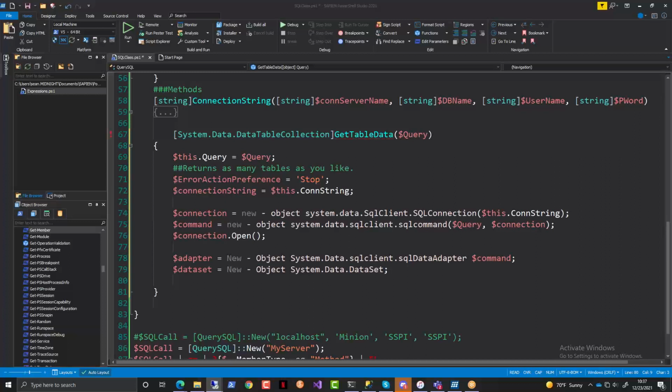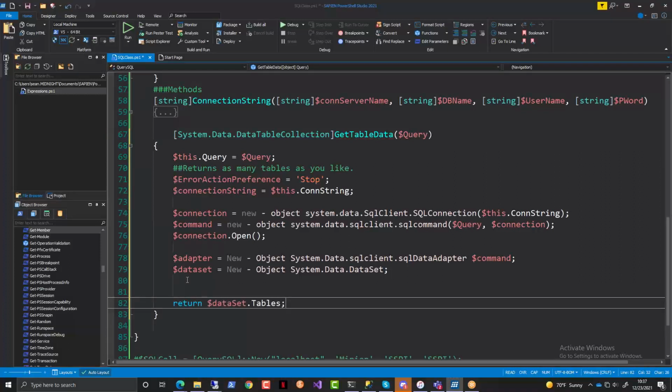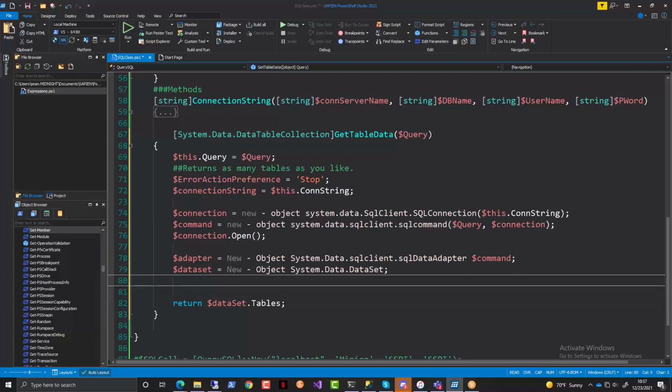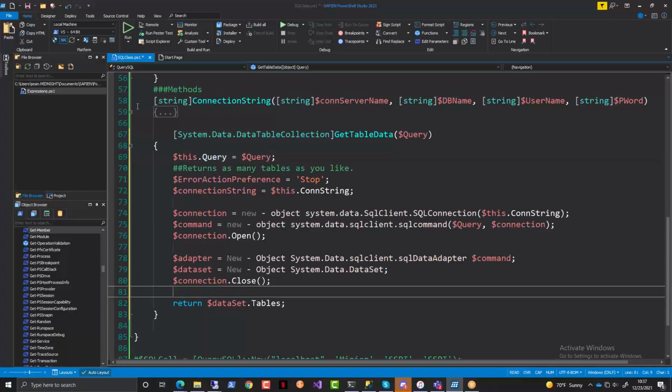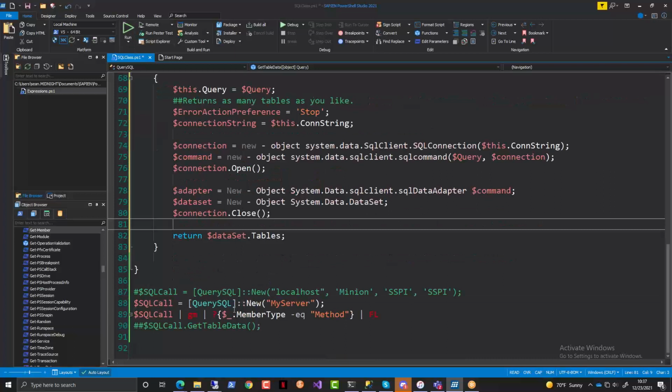So let me grab that code because it's just easier. Cool. So I'm going to put a couple lines here, and I'm going to return dataset tables. I haven't closed my connection yet, so let me do that real quick. There we go. So all this is the standard code that we're used to querying. I take the query, blah, blah, blah, all that stuff, right? So let's go ahead and call this.